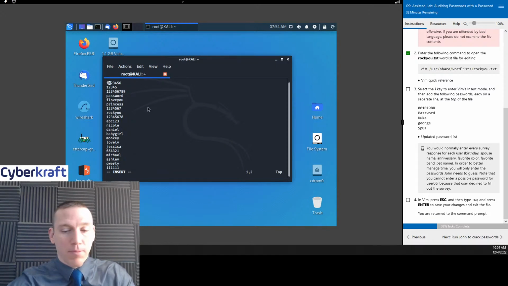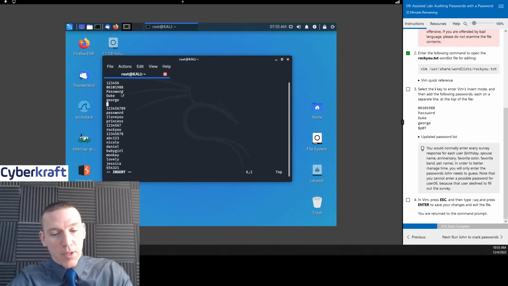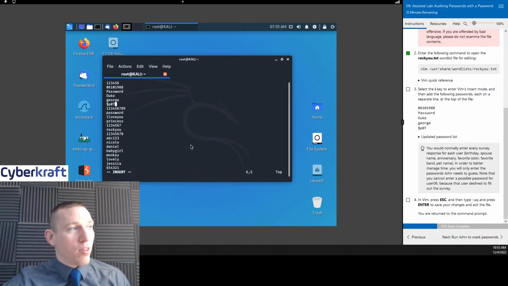All right, so we're going to go ahead and we've already inserted. We could take away some of these passwords. It's fine. Let's just start here. 0610198. So this is the password that we put in there. Password, Duke, George, and Spot. Okay, so basically we're modifying this word list that we're going to be using for John the Ripper to include these passwords that we have already. Okay.